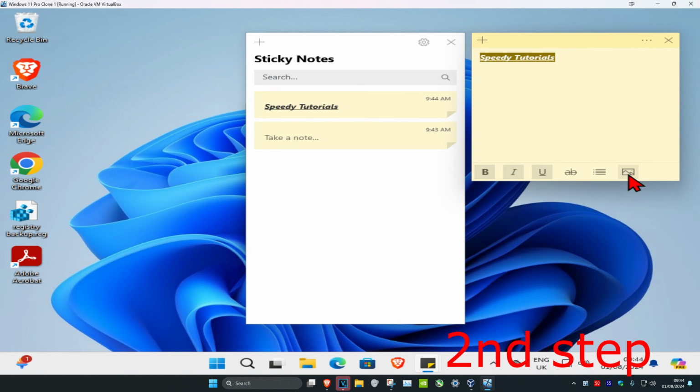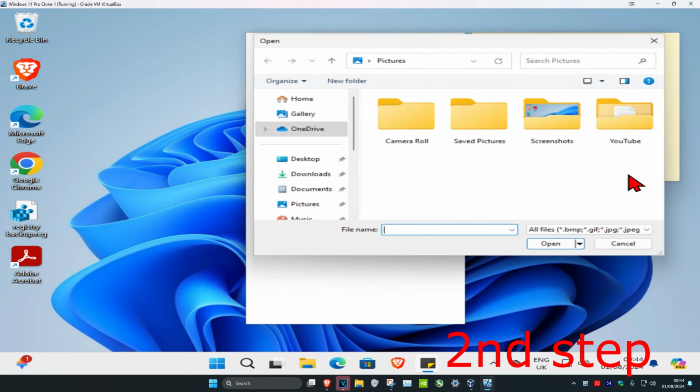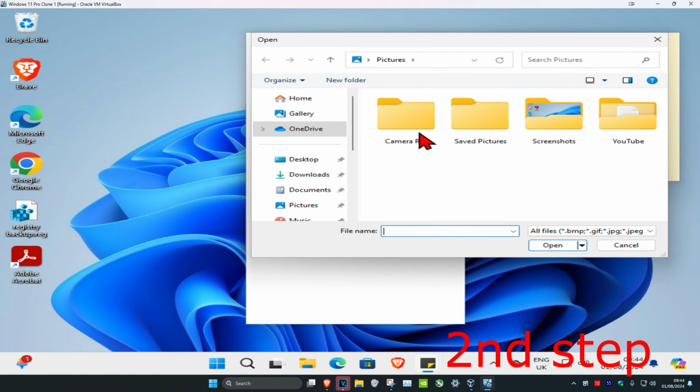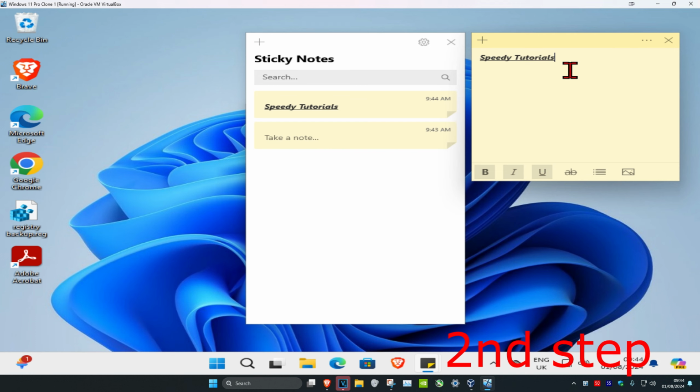So if you click on the picture right here, add image, you could add a PNG or JPEG file or just any image file. Click on open and then it will add to here as well. You could also copy and paste the image if you want into here by clicking on Ctrl C on the image and then clicking on Ctrl V, which will then paste it here.